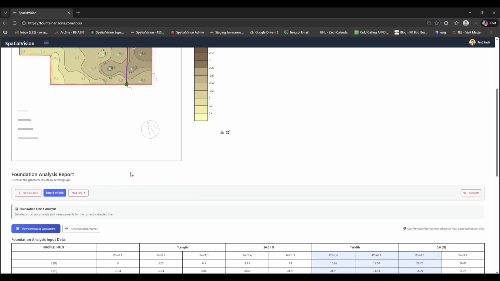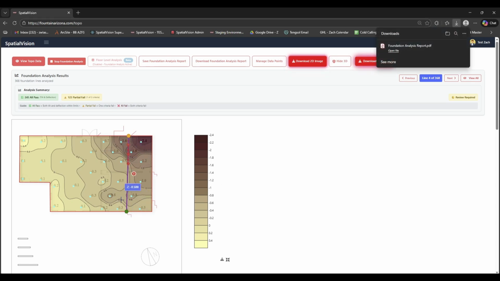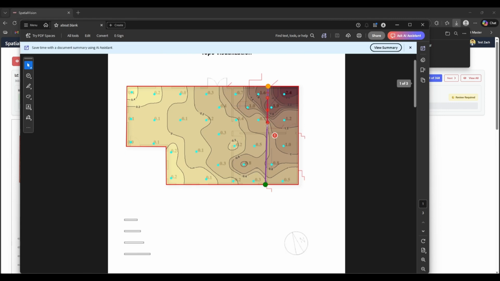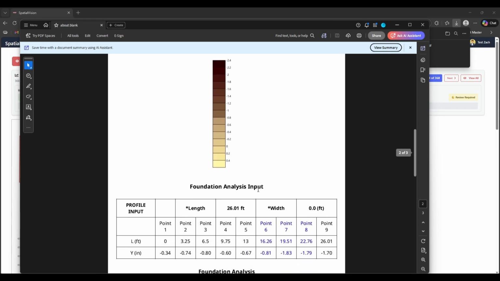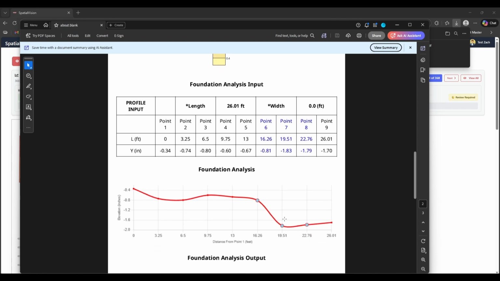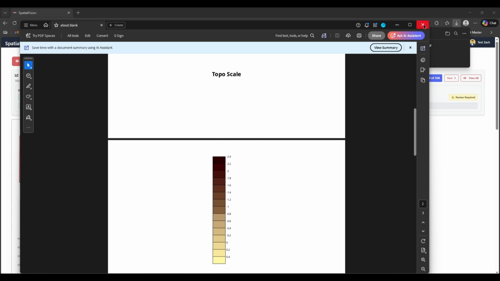Now, when you find lines that you like, you can come up to download foundation analysis report, and you're going to download individual PDFs which have all of the information for each line you are currently looking at. So this is this line, for example. You can see I get my topo map, my data points, I get my diagnostic line, I get my scale, I get my table of inputs, I get my stratigraphic view, and then I get my really simple pass and fail on the deflection and tilt portions of the calculations.